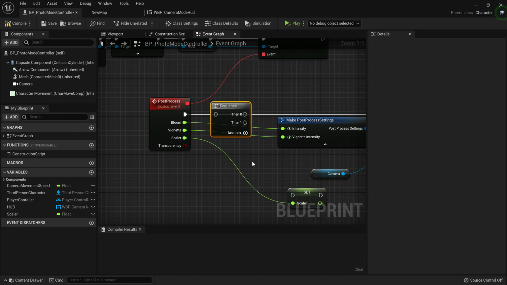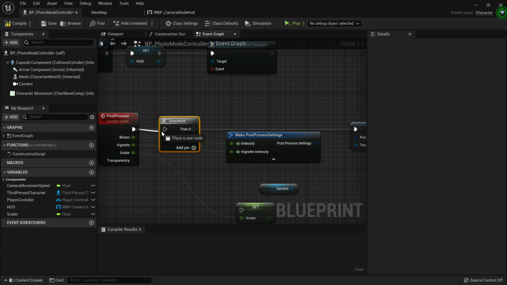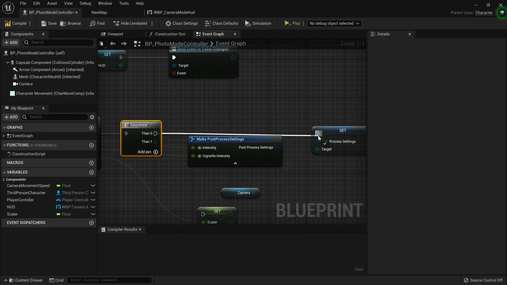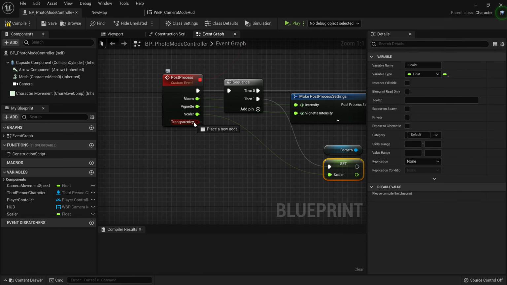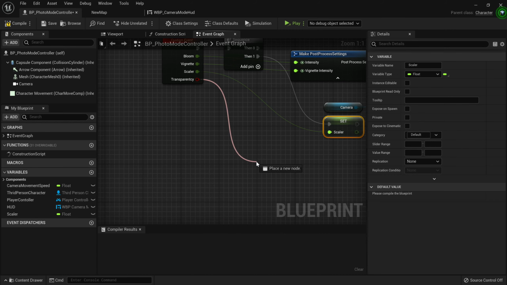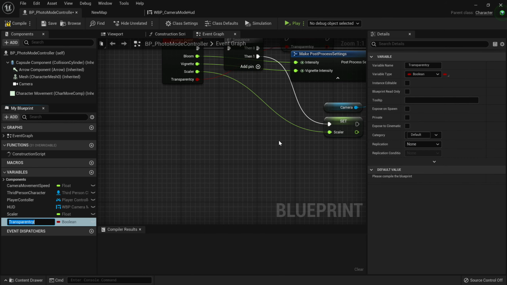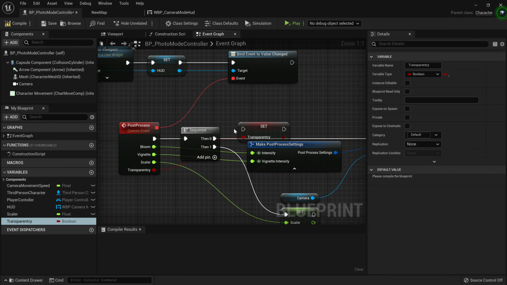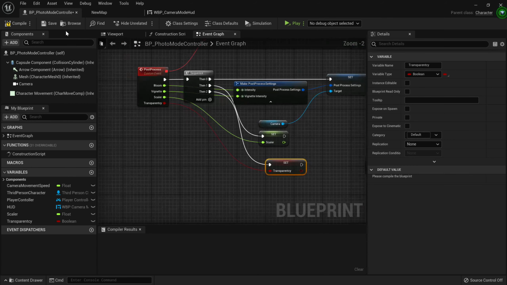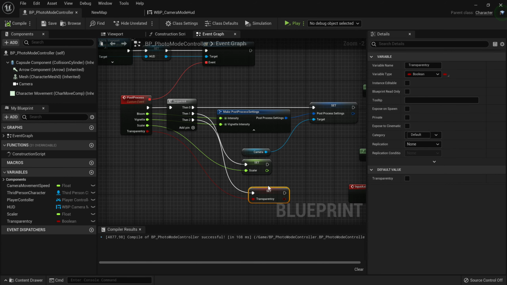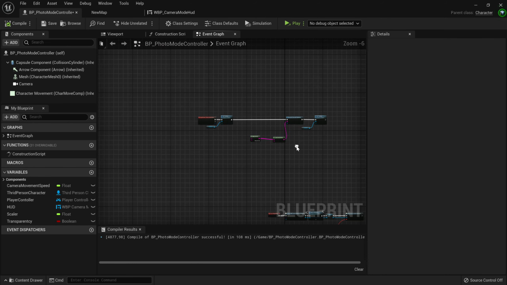The reason we're doing this is just to make our code a bit cleaner. Just want to plug the post process into the beginning of the sequence, and then 0 into the post process setting, then 1 into the scaler. Then this transparency, we can actually promote that to a variable. And you just want to go and add another pin, plug that in, and compile and save. Now we have both these variables ready to go for what we want to do.